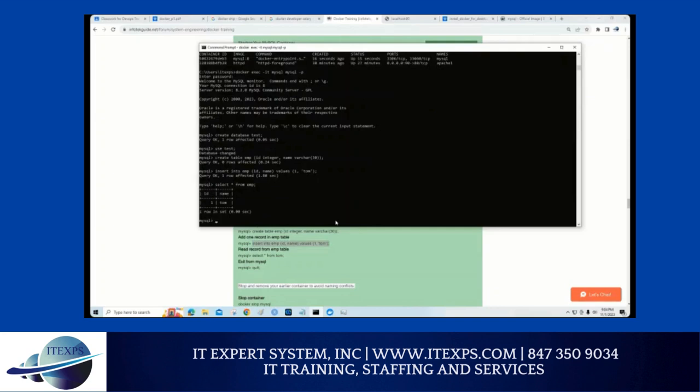Any questions so far? Pretty cool. Are you guys impressed? In 2 minutes you have a database installed. You don't have to configure, you don't have to install. That's the power of container. Once it works, it works.